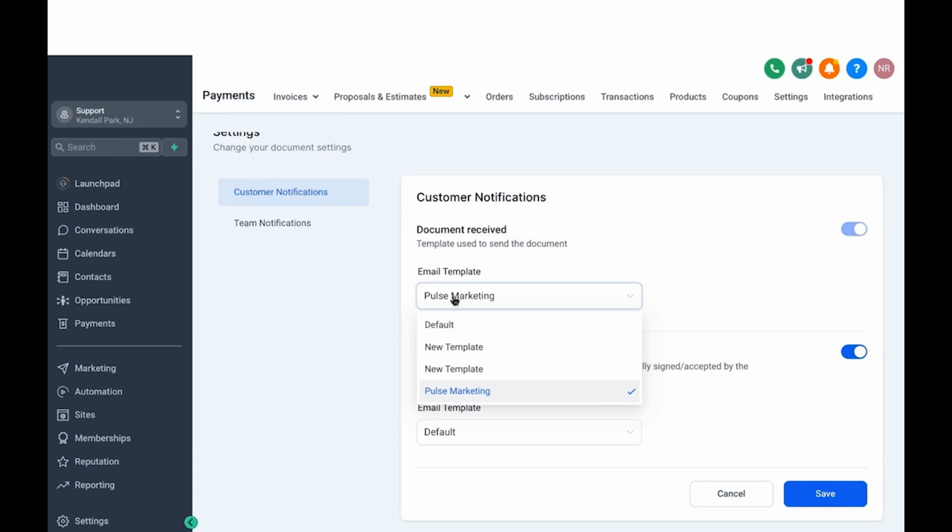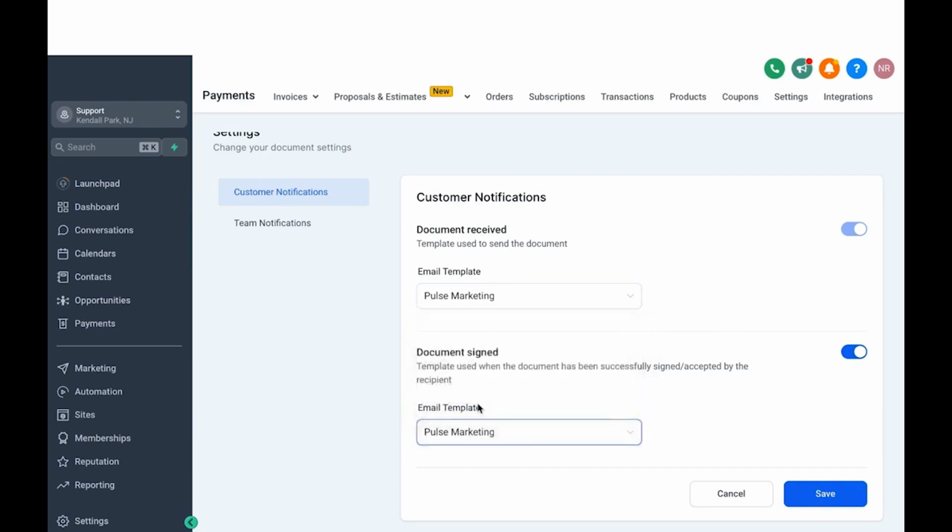So you can also choose a default or customized template for your proposals and estimates. That way it looks more branded. As you can see, I created a custom one here, so I've chosen that. If you need to create one, you can go to marketing and then create some email templates for your proposals and estimates as well. And in a similar way, when the document is signed, you can also choose a customized template for that so things are branded to your site.